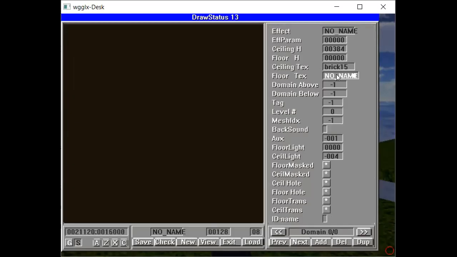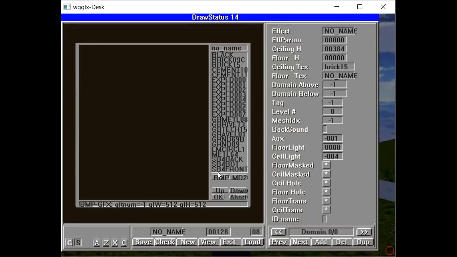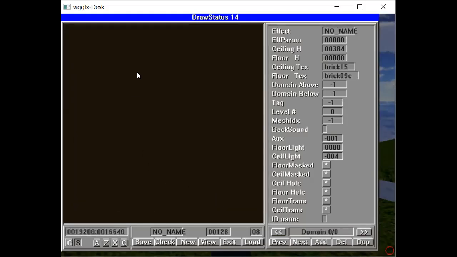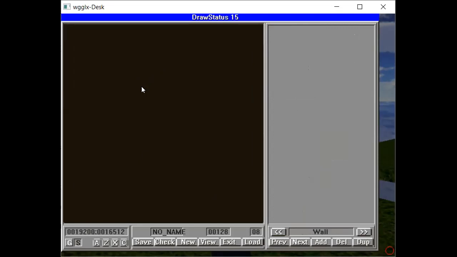I click with my left mouse button to go into the edit box, and then I right click to open up the texture viewer. Now we will select brick 09C and I click OK. So we have a room. Doesn't look like much. Let's add some walls.